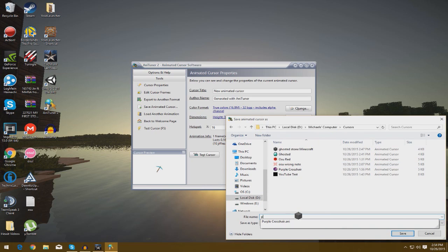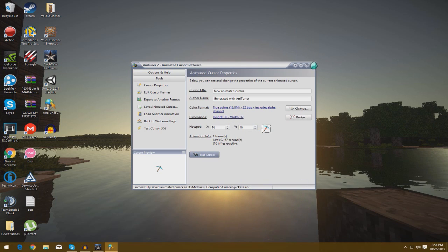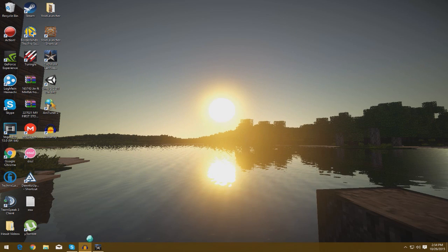Let's save it as pickaxe. There we go. Once you do that, you're pretty much done. What you need to do now is set it into place pretty much.